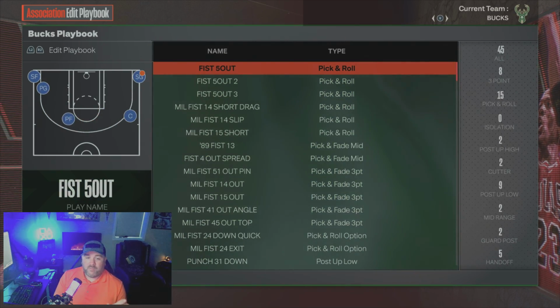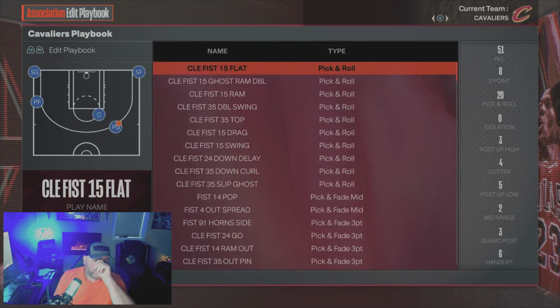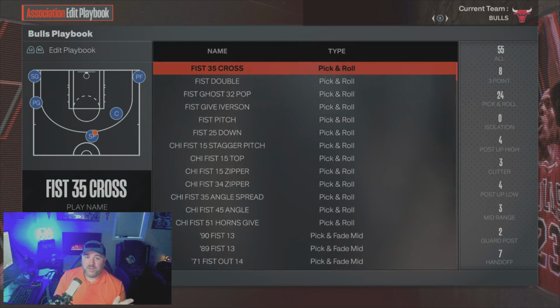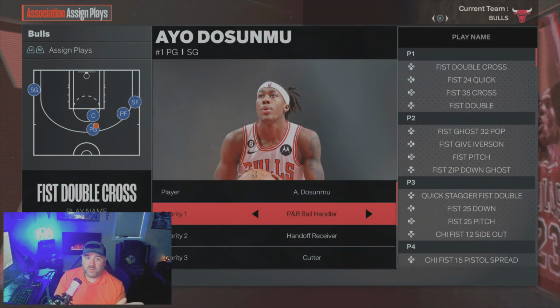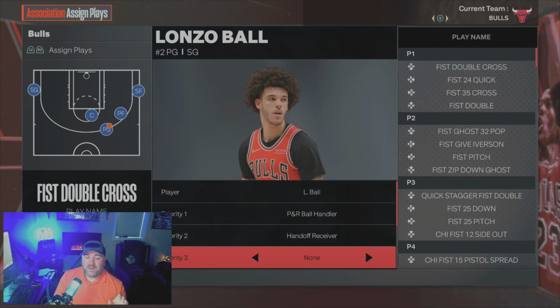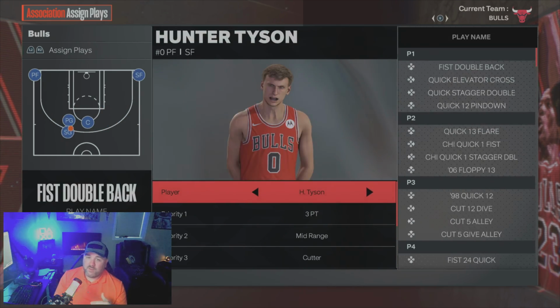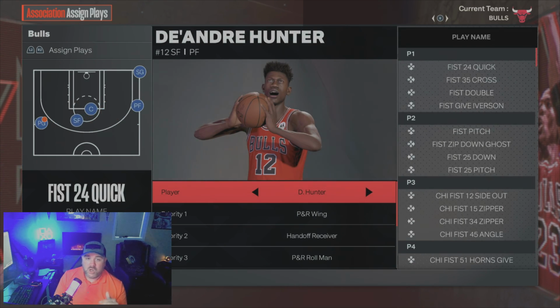Now, you need to get rid of all isolation plays in the playbooks, and as you can see here, there are no isolation plays in the playbooks. It's really quick and easy to do. You can either just remove the play or replace it with another play. You then need to go into player types and make sure that the players do not have any isolation plays assigned to them. Even though the plays have been removed from the playbook, no ISO plays assigned.